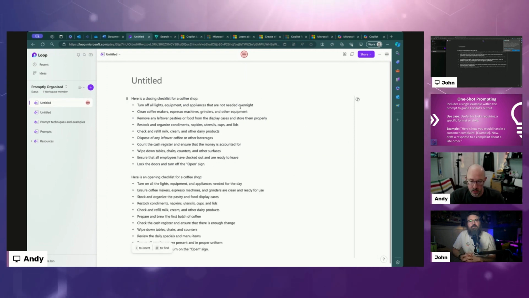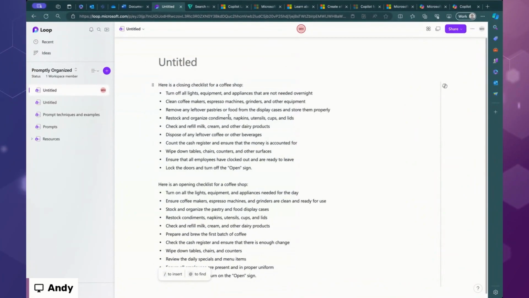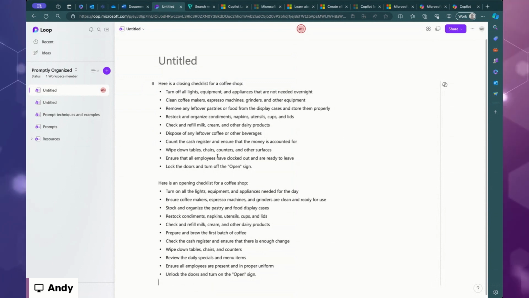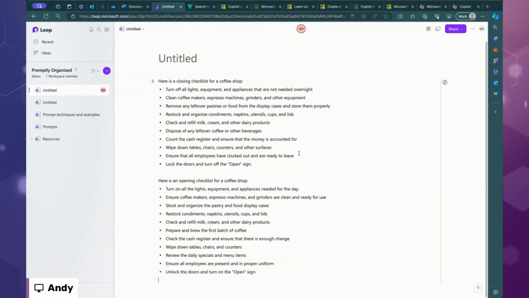Turn off all the lights and the equipment and any appliances that are not needed overnight. Which is the opposite of turning the coffee makers and espresso machines on. Remove any leftover pastries. Restock. Check and refill the milk. Dispose of any leftover coffee or beverages. Check the cash register. Count it. Wipe down the tables. Ensure all employees have clocked out and are ready to leave. Lock the doors, turn off the open sign.